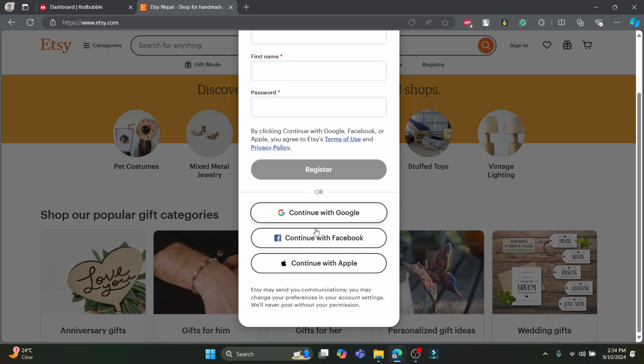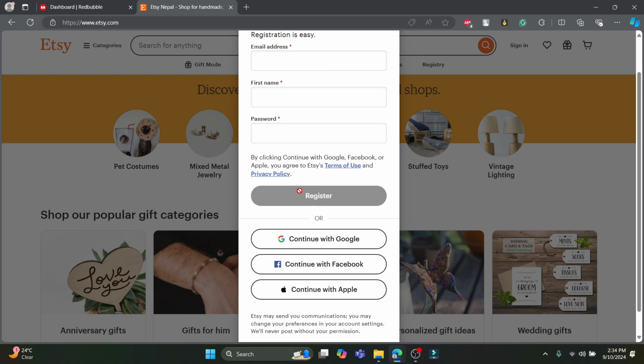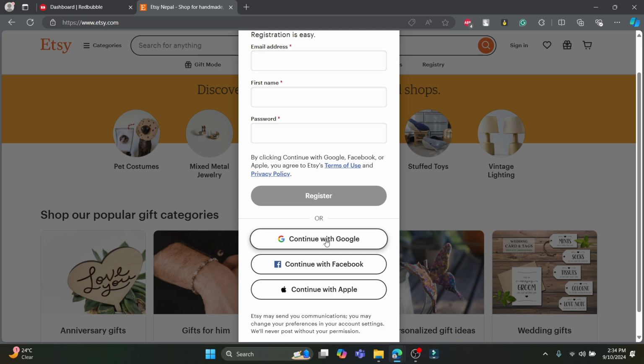There are a lot of processes you can use to sign up to Etsy. The first process is the normal email address. The second process is continue with Google. And the third process is with Facebook. And the last option is to create an account with Apple as well. So you can use any of these and you can create your account.